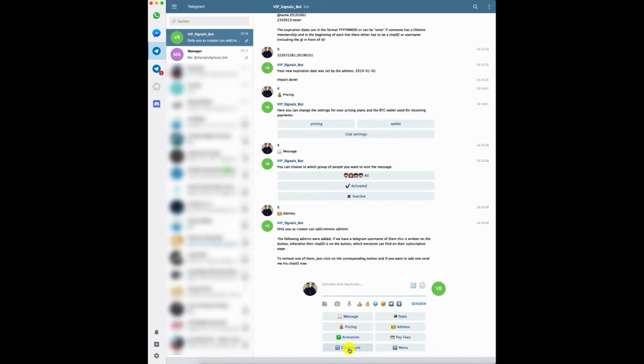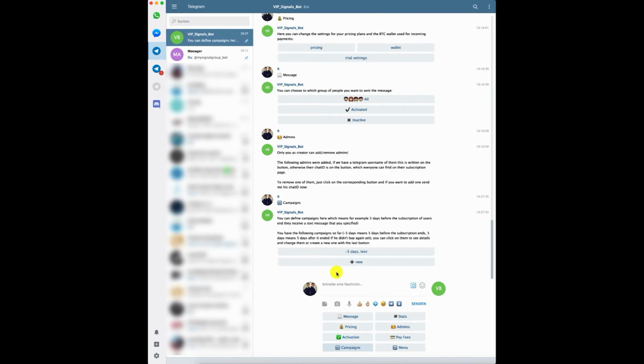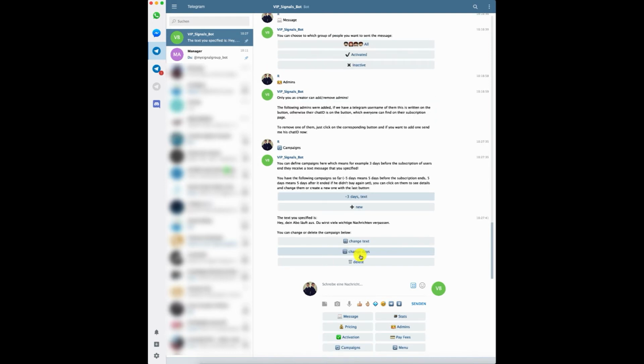Here at the bottom we have a very interesting new feature too, the campaigns. I already have an example campaign here. If I click on it, I see it. I set it to -3 days and a text message will be delivered. This means 3 days before the subscription of an active user will end, he will get the following message. It's a German text, but it means basically just, hey, in 3 days your subscription will end. You will miss out on very important signals which you can use to earn money. So this means we can use this to automate all kinds of marketing campaigns.